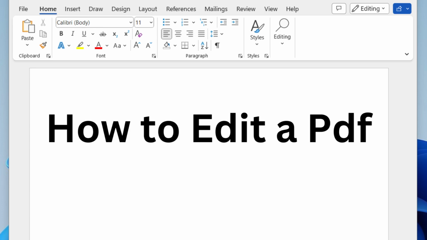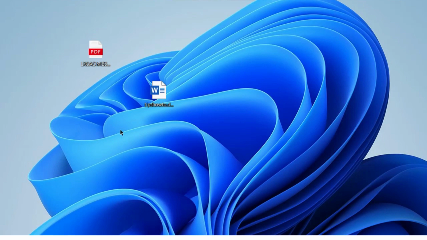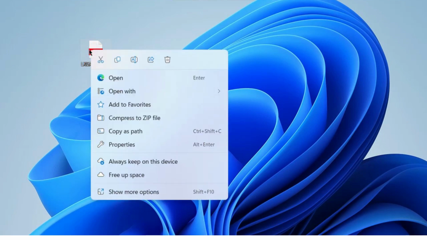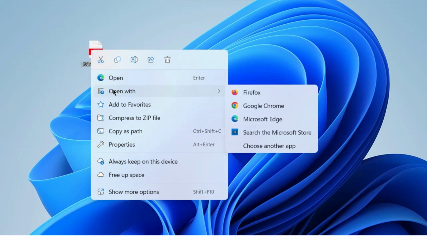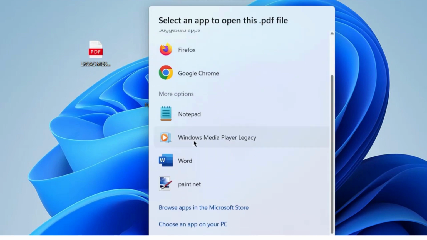Guys, how to edit a PDF document. To edit a PDF document, right click on the PDF document, and choose Open with, and choose another app. And from there, choose Microsoft Word.